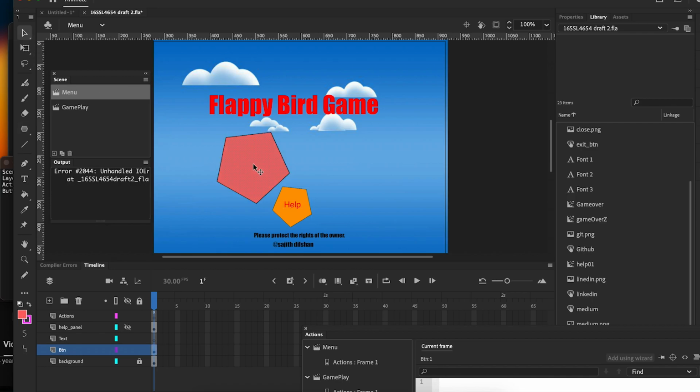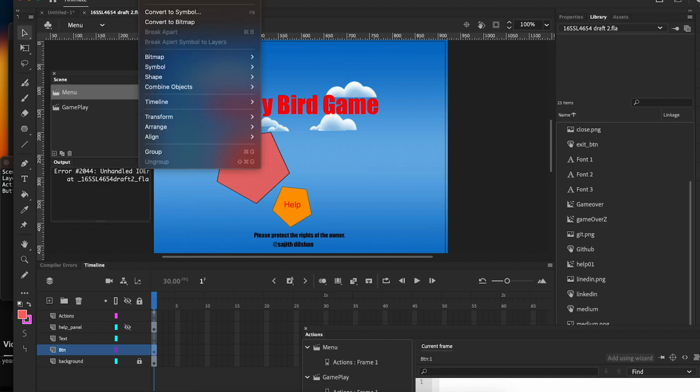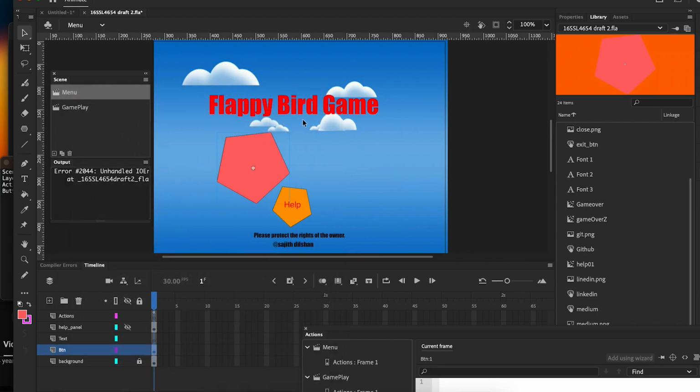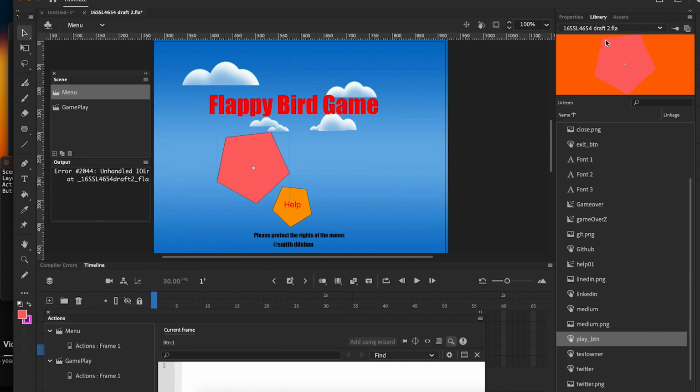So I made my shape. I want to click on it, convert it to a symbol. So up to the modify menu, convert to symbol. I'm going to call it play underscore BTN. It's a button symbol, not a movie clip. So it's a button symbol, new kind. Okay, let's see. It's here in my library. Play underscore BTN. Cool.